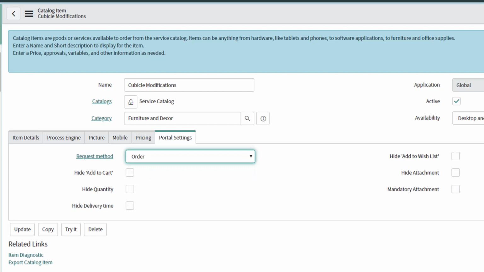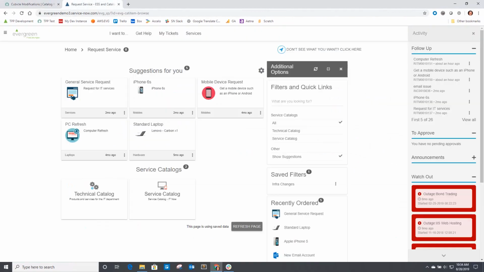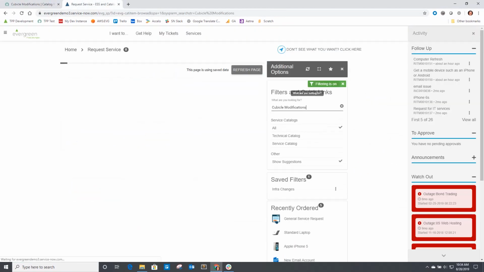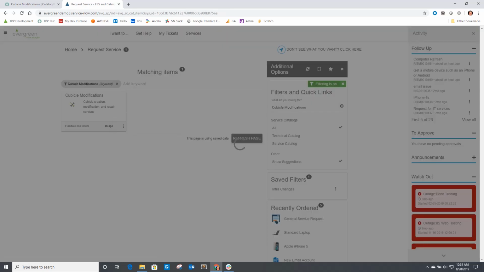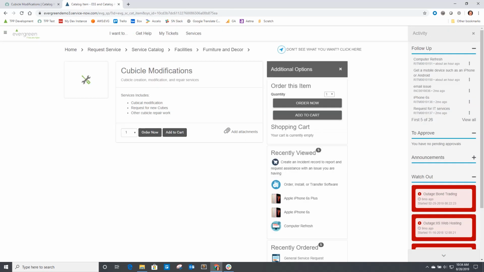So first of all, let me show you without adjusting these what these items look like. I can go to my cubicle modifications catalog item. You'll see it has an order now, add to cart button. This is your default model. The add to attachments, the quantity shows up in this as well, right?